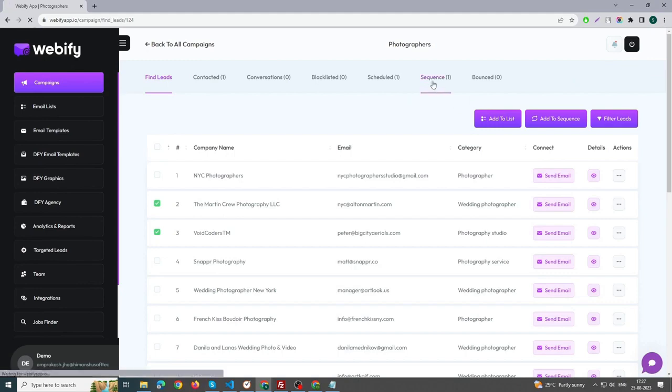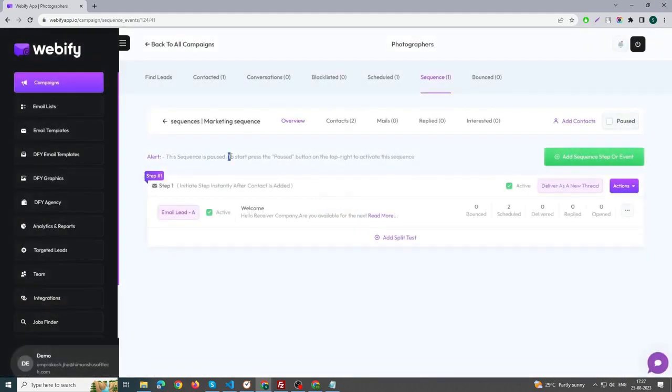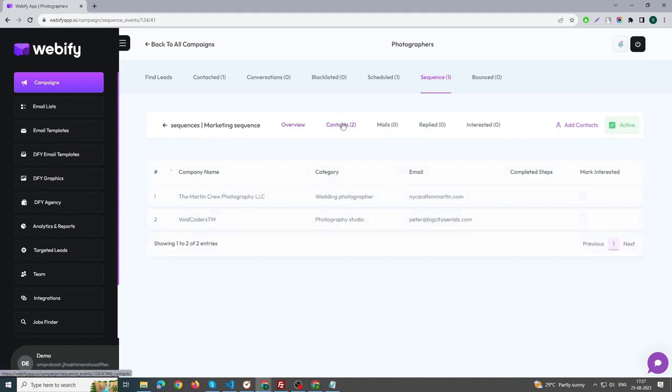Go back to the Sequence page, and then View Steps page. Make sure to activate the sequence to start sending emails. Click on the Paused button to do so. You can check that these 2 contacts are added to the sequence successfully, under the Contact section. Also, you can see the completed steps for each contact, as it varies with the time the contact was added to the sequence.